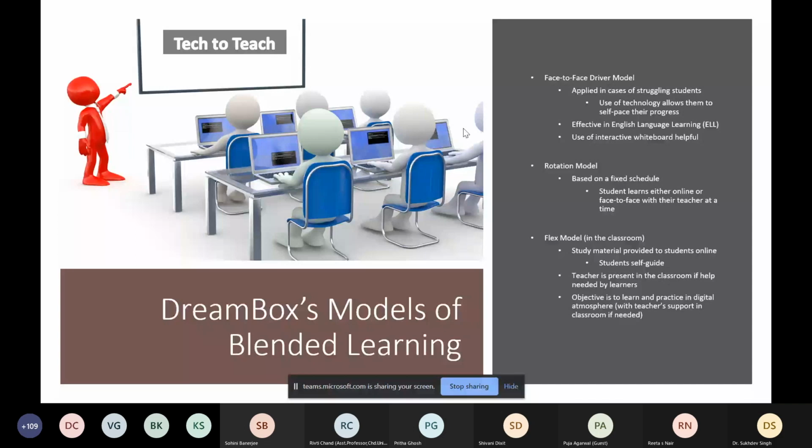What is the objective? The objective is that students or learners learn to practice in a digital atmosphere. The flex model in the classroom is a way to introduce them to the digital atmosphere, which is imminent, which is the ultimate reality in today's education. And this is guided by the teacher.